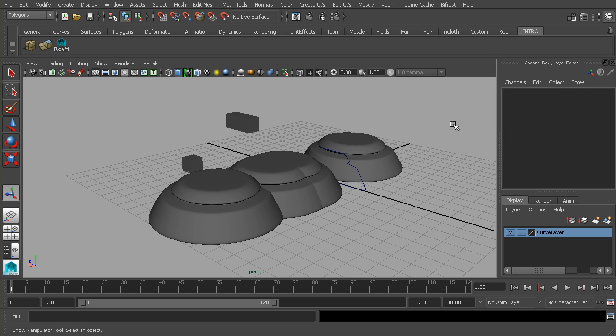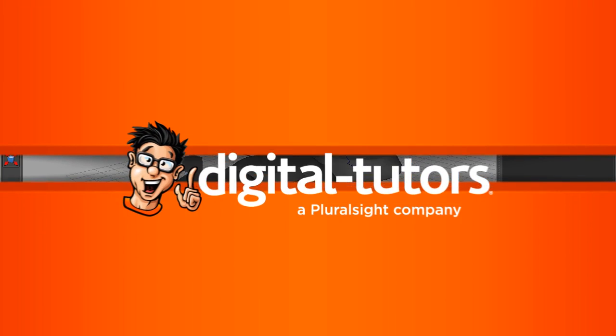So now that you've got a good overview and know your way around Maya a little bit, in the next lesson, let's talk about the modeling that's going to be coming up. So we'll do that next.